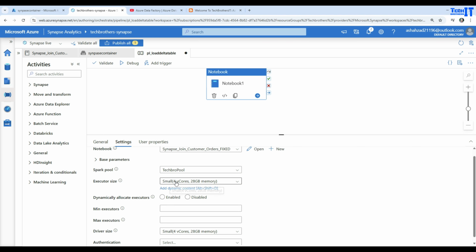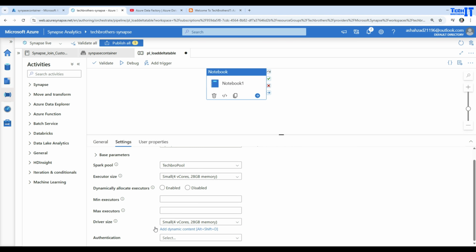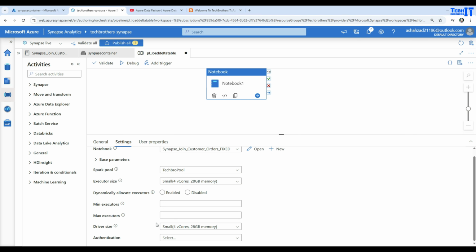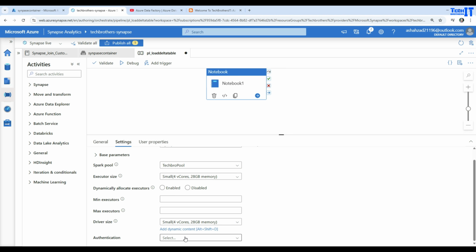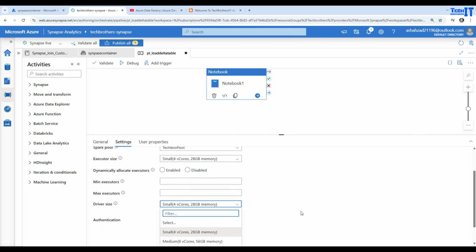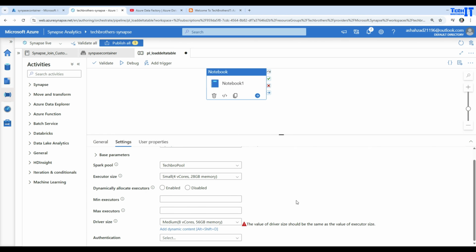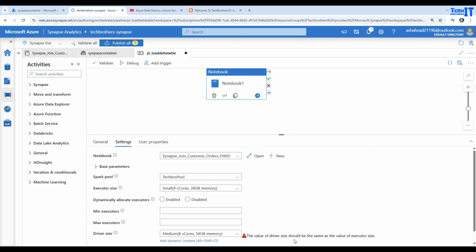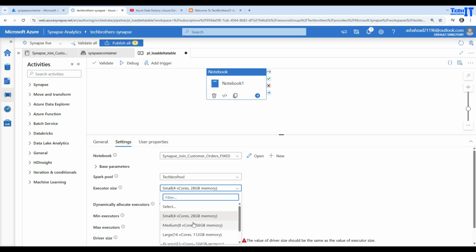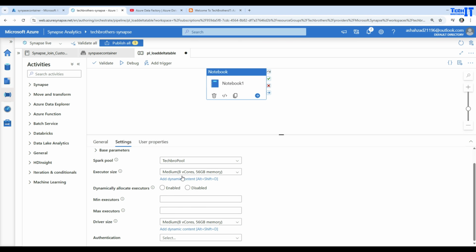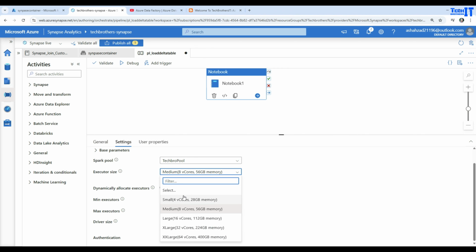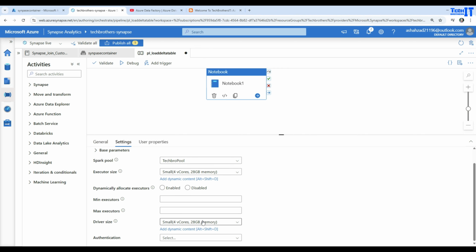That's fine. But depending upon your case, if you remember, there are driver nodes and there are compute nodes. You can also define the driver node and compute nodes. The value of the driver node should be the same as the value of the executor. So you have to have the same configuration here. So I'm going to go with the small here and leave everything as is.